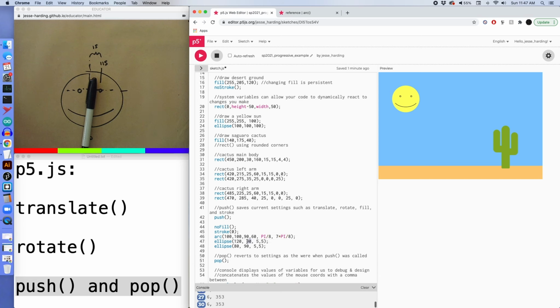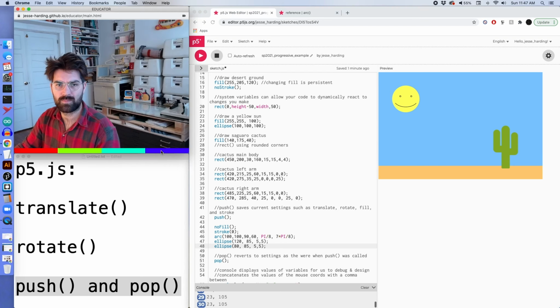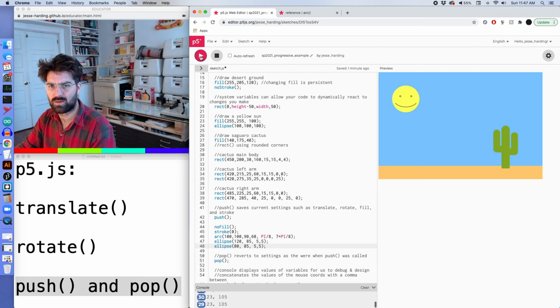Maybe let's try these a little bit higher up, a little bit less close to the mouth. And let's run that. Yeah, I like that. I think that looks good.